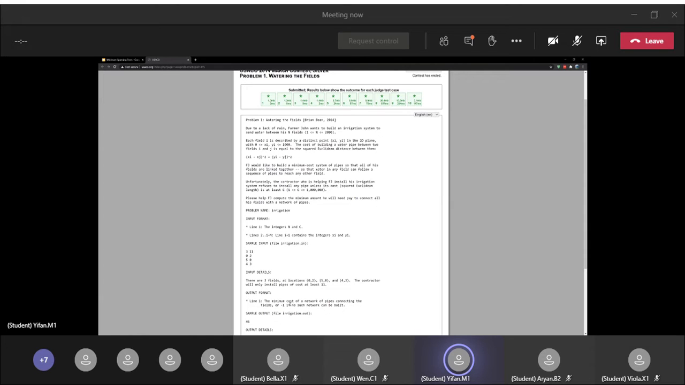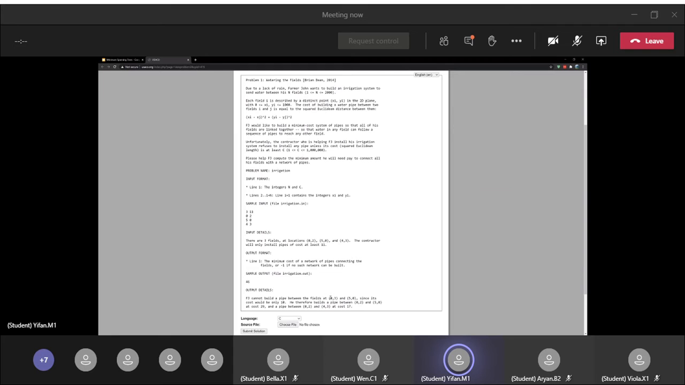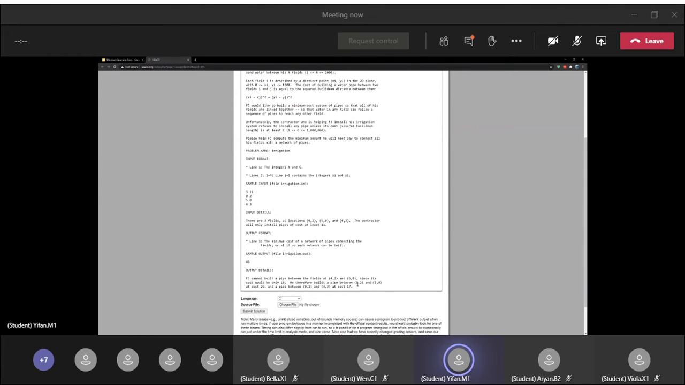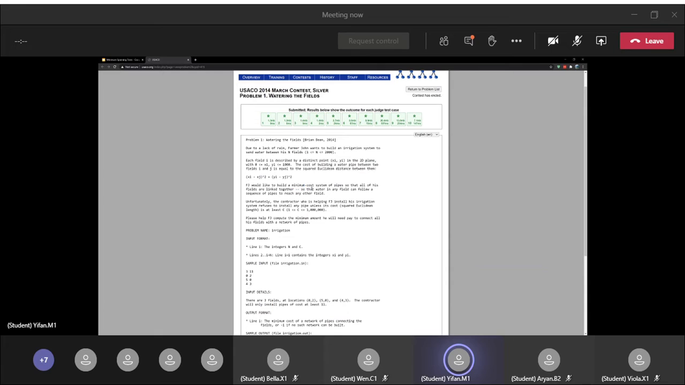But in this one, we can. We cannot build one between (4, 3) and (5, 0) since the cost is only 10. He only builds a pipe between (0, 2) and (5, 0) at cost 29, and a pipe between (0, 2) and (4, 3) at cost 17. So in order to approach this problem, you can see that it asks for the minimum cost of a system such that all of them are connected, which is the definition of a minimum spanning tree. So that pretty much gives it away.